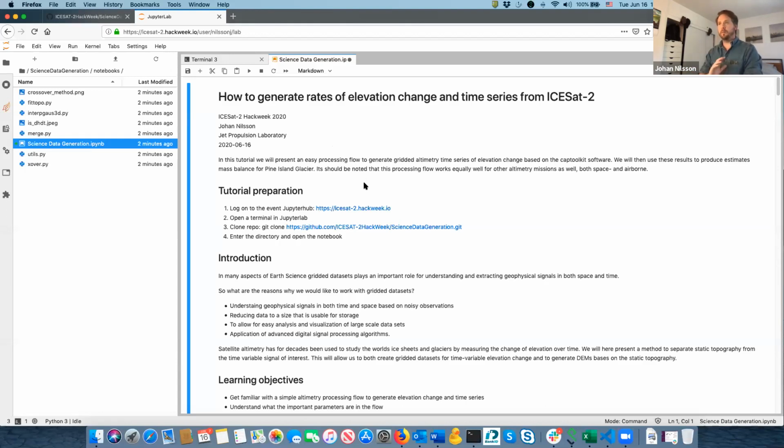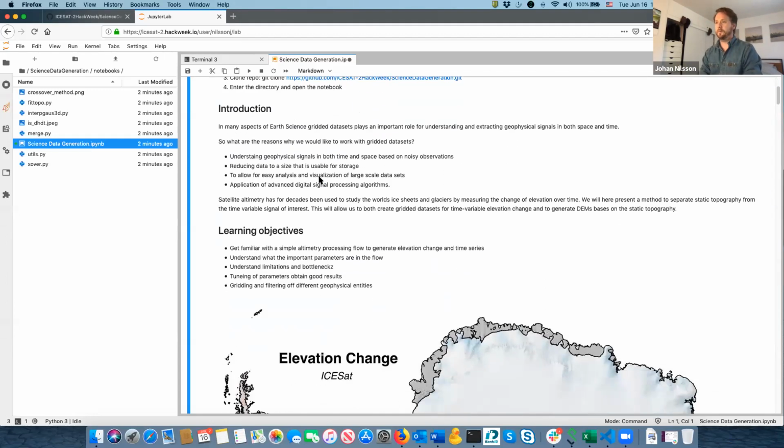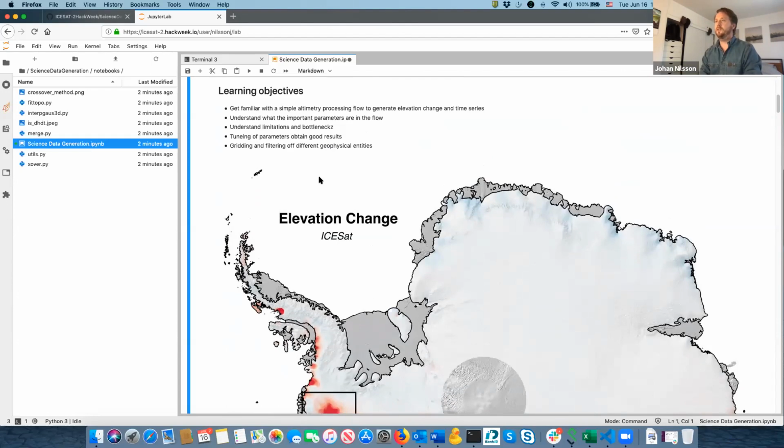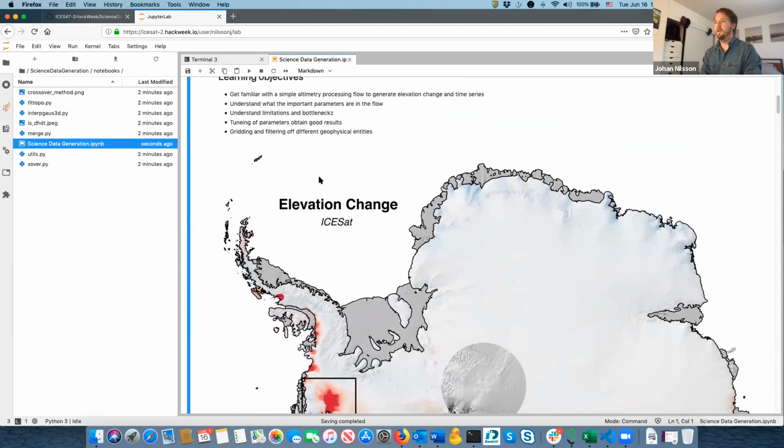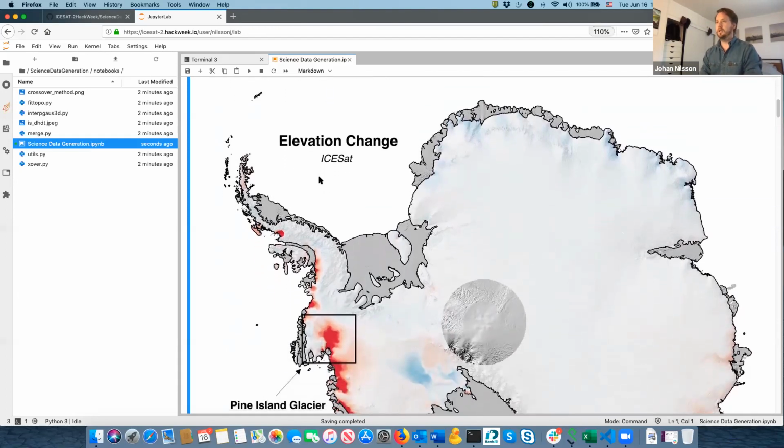So like I said, we're just going to present a simple workflow here, how to use that to generate rates of elevation change and time series, and go a little bit into looking at a DEM as well, and then do some quality checks. So some of the learning objectives: get familiar with the simple processing flow, understand what the important parameters are, limitations and bottlenecks, some tuning of the parameters, how we do gridding, and filtering for the different geophysical entities.